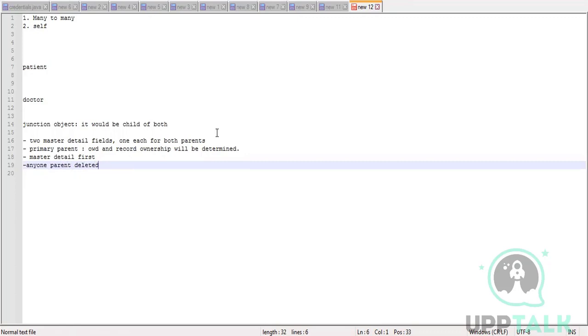Deleted, child will be deleted and stay in recycle bin. If I delete any of the parent objects, the child record will be deleted and the record will stay in the recycle bin. But if I delete both parents, the child record will be deleted permanently.